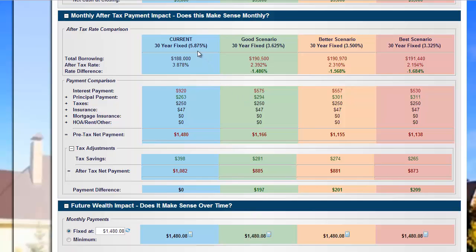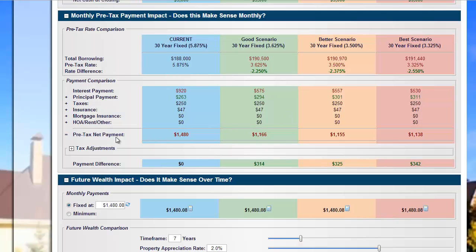If I'm paying 5.875 here and 3.325 here, then what I know is I'm going to have lower interest deductions. That's part of where the payment savings comes in. So this is really showing you that after-tax savings. For this example, we'll just do a pre-tax scenario, but that's how we toggle the pre-tax or after-tax.